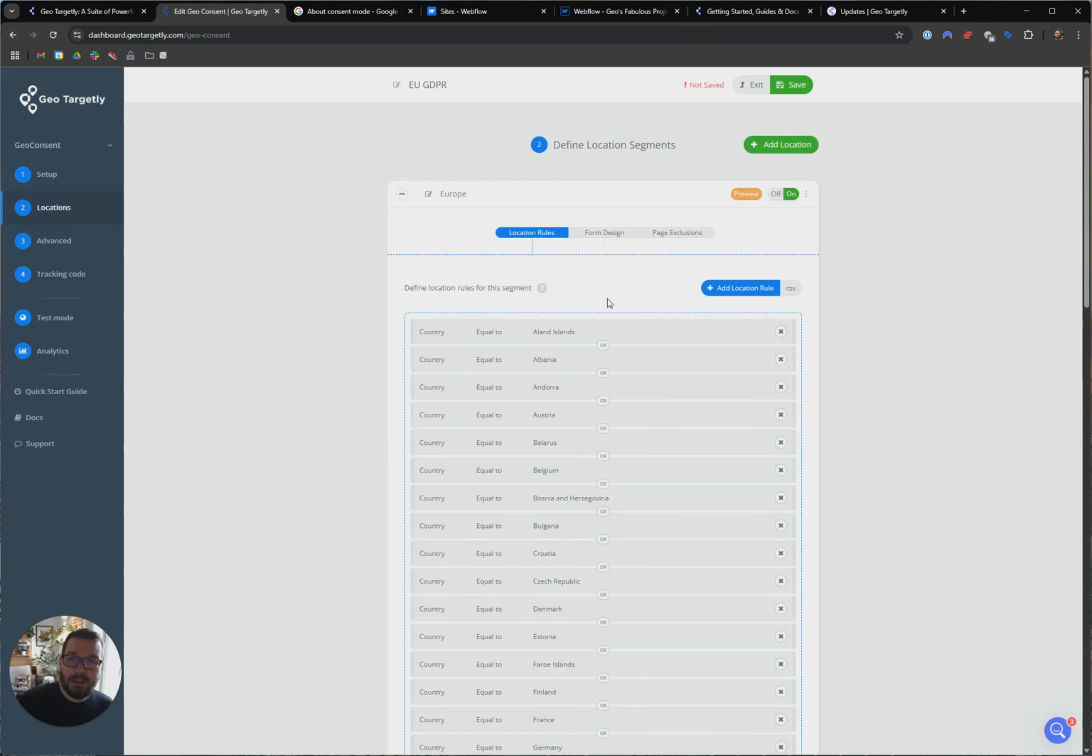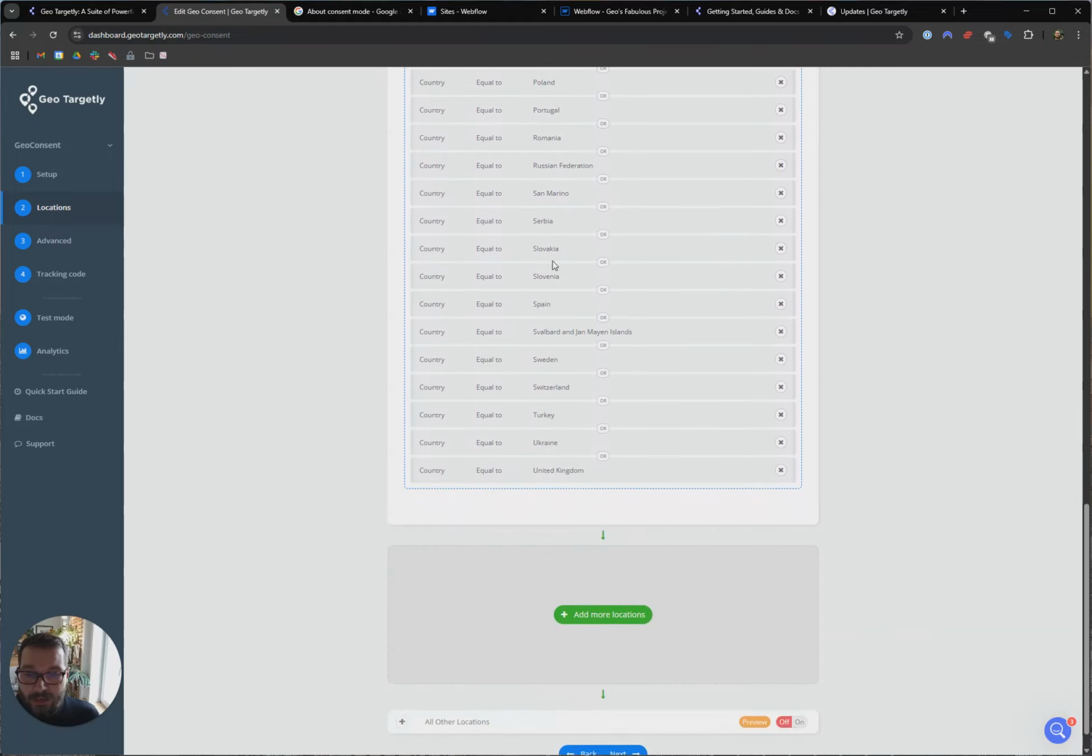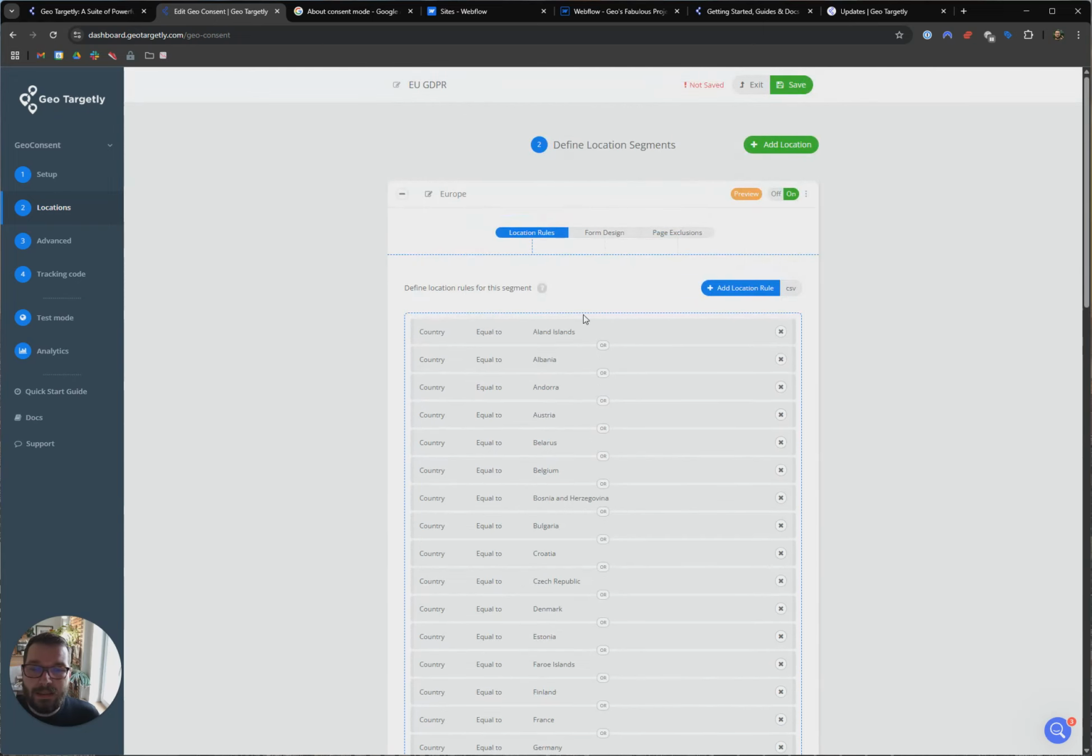As I said, for the EU GDPR pre-made consent, there's a lot of stuff already defined. And one of the definitions that's already there is the location rules. So as you can see, all of the European countries are already displayed over here in the location segment. So basically the way that any GeoTargetly service works is that you can specify for which locations, which countries, which cities an action should be taken. And over here, we're saying that this consent should be running only for the European countries.